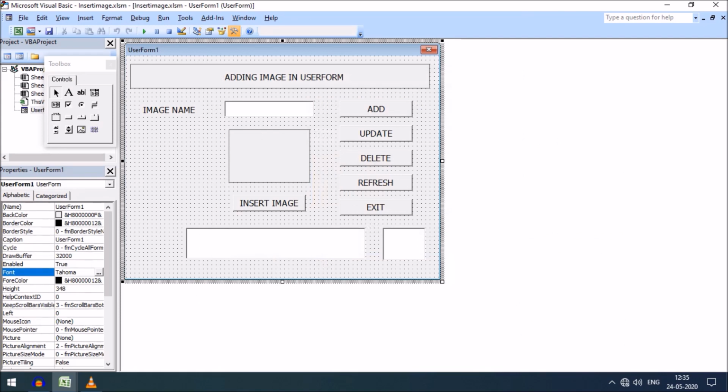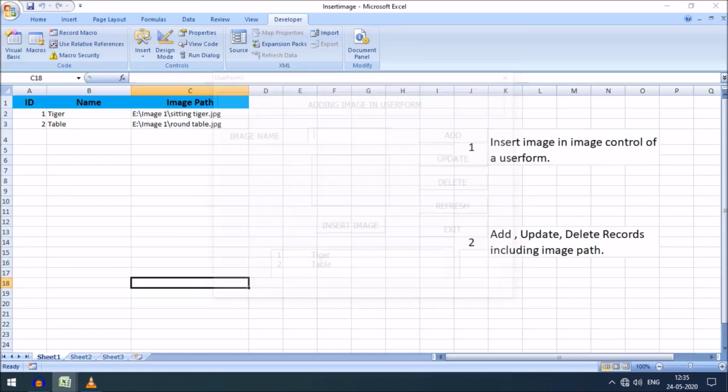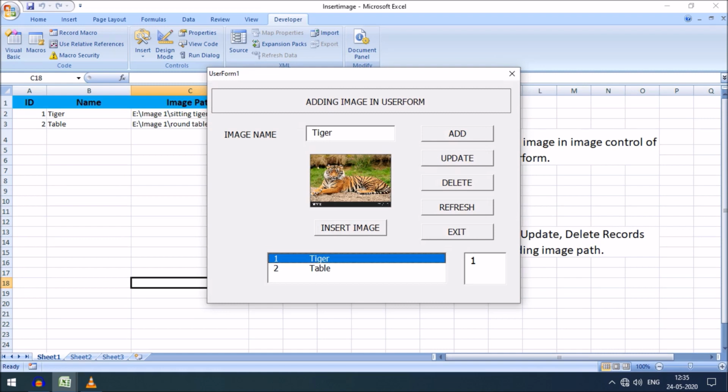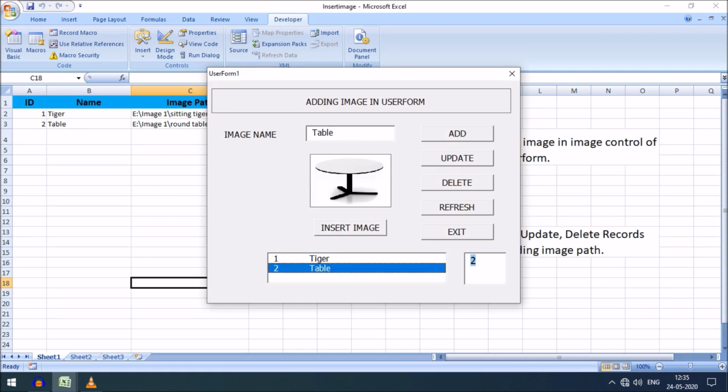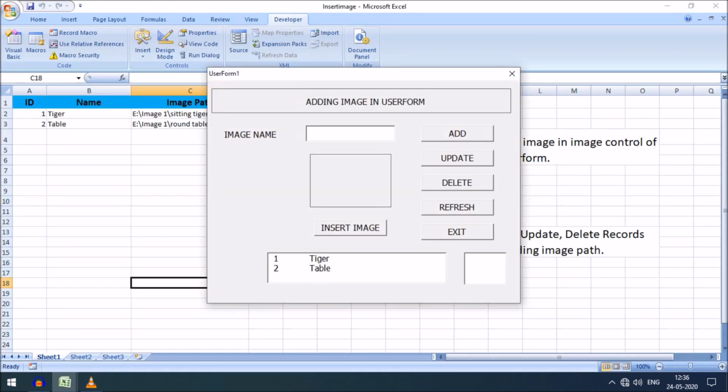So to fit the size, I can resize the picture: Image2.PictureSizeMode equal to stretch it. Now if I run this and select, you can see the corresponding image is being displayed in the image control, and the image ID and the image name are also being displayed here. If I select this, you can see the ID is 2, and this is the name table, and the image is being displayed here. So our display with the click of this list box has been completed.